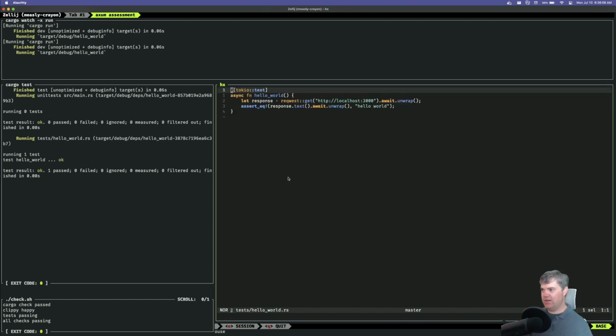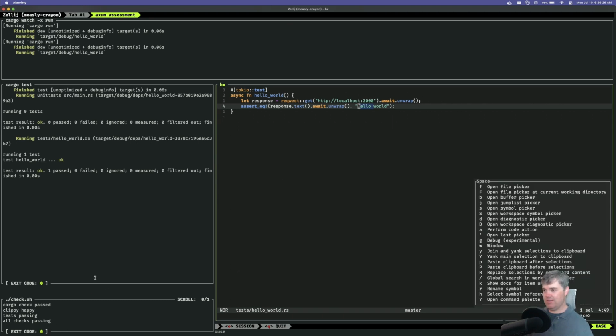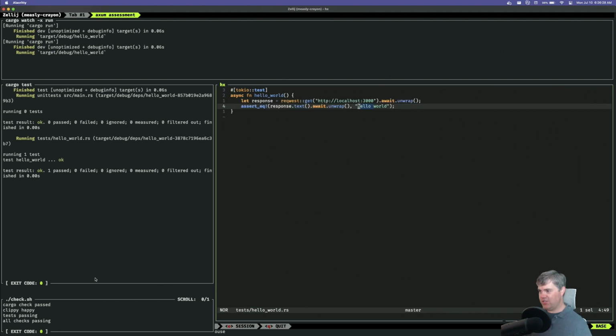Yeah, if we look at the test for hello world, it's just making sure that the response text is literally hello world. So we don't want any changes in behavior. So that's fine. I am a little bit concerned about, no, okay, so no major changes there.